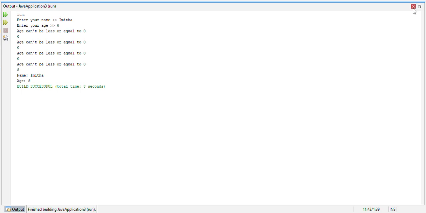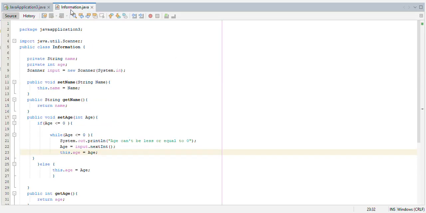So how did we do that? We assigned. We said this age is equal to age, because remember, the other age is a parameter and the other age is a private field. It's a field of a class. Remember that. Always remember that. This guy is very crucial.